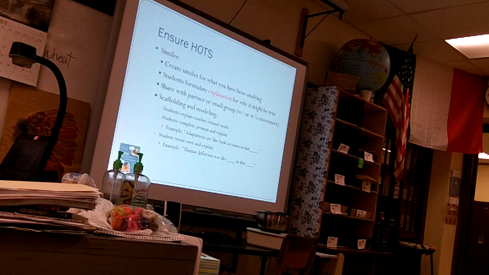Ensure higher order thinking skills. Similes. Students struggle with this. They are very literal, and so making these connections is definitely higher level. Scaffolding: students explain a teacher-created simile. Students complete a prompt and explain. Adaptations are like bank accounts in that, and so they have to come up with their own words.